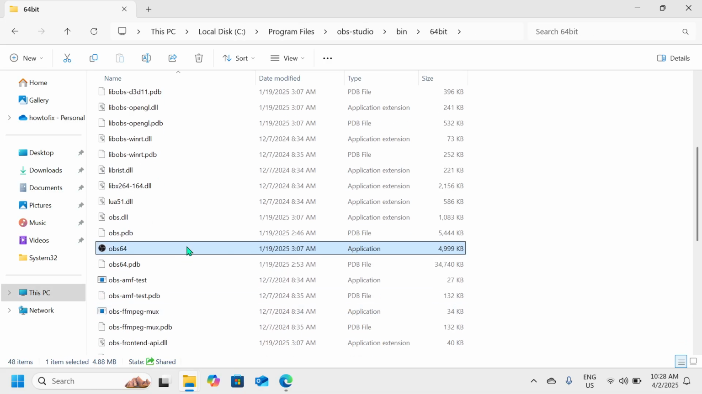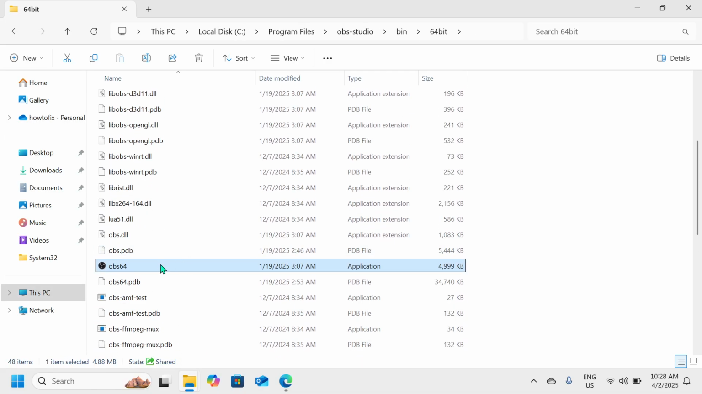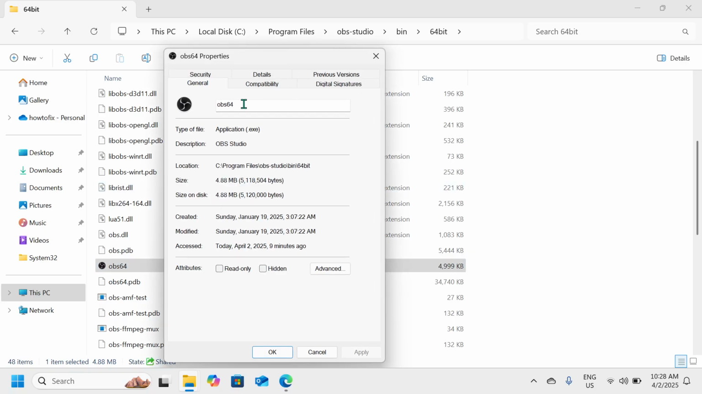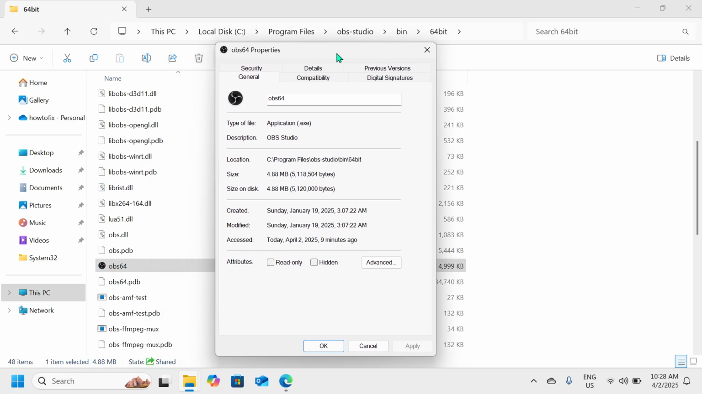Once you're in here, click on this OBS 64, right-click on it, and then click on the properties option. The moment you do that, you will see another window here. This is the OBS 64 properties.